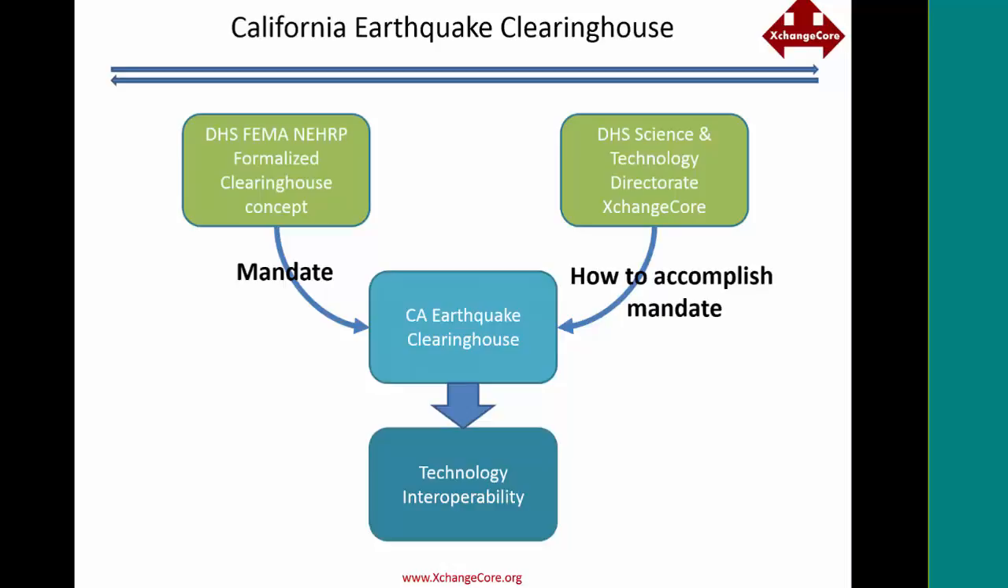So the Clearinghouse, when trying to improve our operations and keep up with the times, went out looking for opportunities and technologies that we can use to accomplish this information sharing mandate. And fortunately, we didn't have to look any farther than the DHS Science and Technology Directorate. They funded the development of XchangeCore, which is the technology that we're using. So DHS, on one hand, mandates that we stand up a clearinghouse, and fortunately, they were nice enough to provide a means to do that.